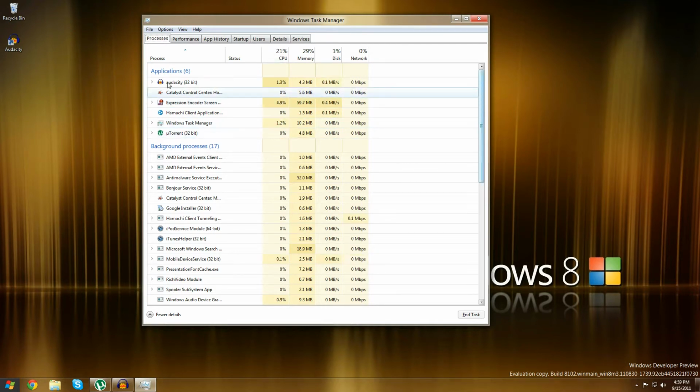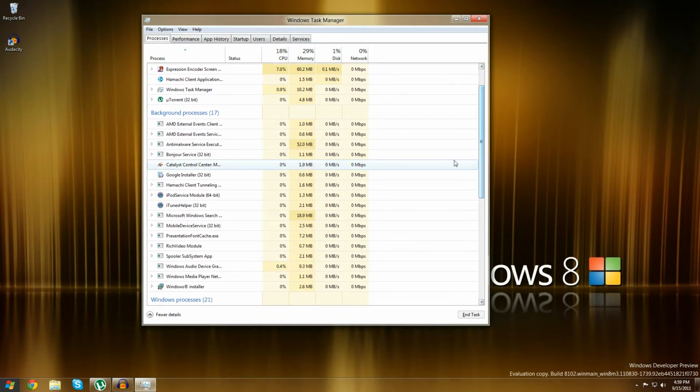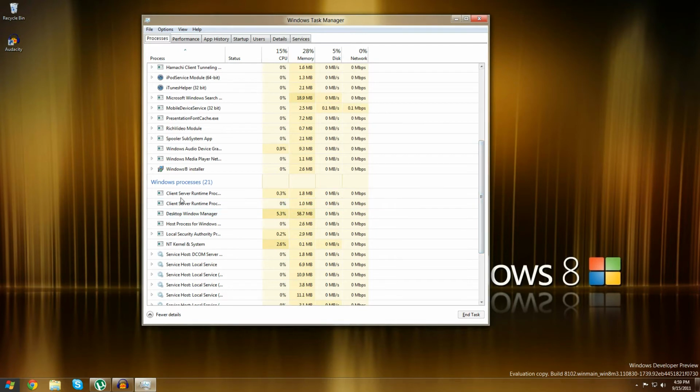You can also scroll down. Over here is applications, and here are background processes. This is basically stuff that you don't see, it's just running in the background. You can also see Windows processes, again, stuff you don't see.